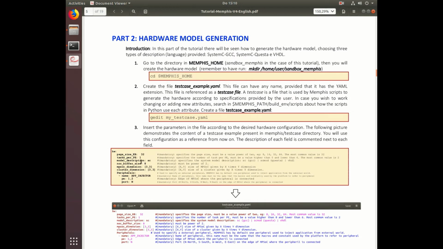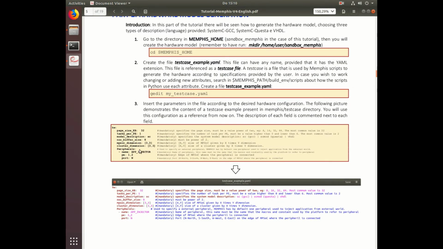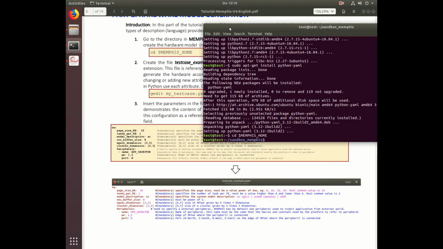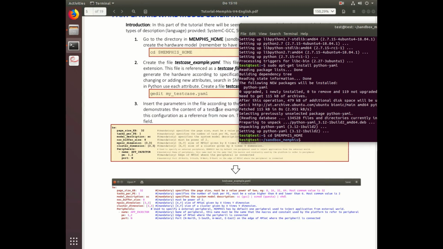You can read the description of all these flags here in the tutorial, but some of these flags I will explain during this tutorial. So the first step is to go to your Memphis home, that basically is your sandbox Memphis home folder, and create a my test case file. Git it, my_test_case.yaml.